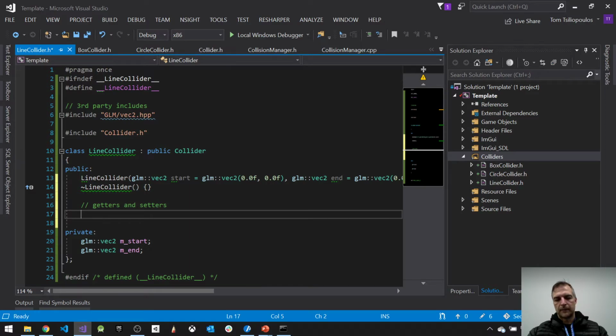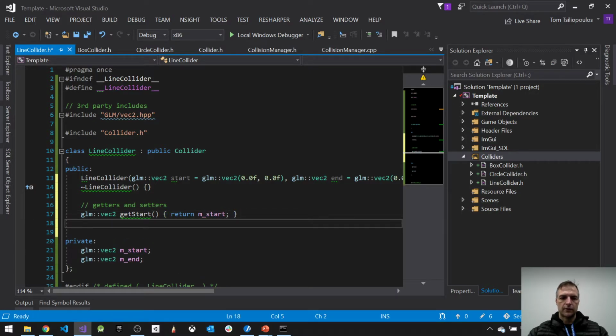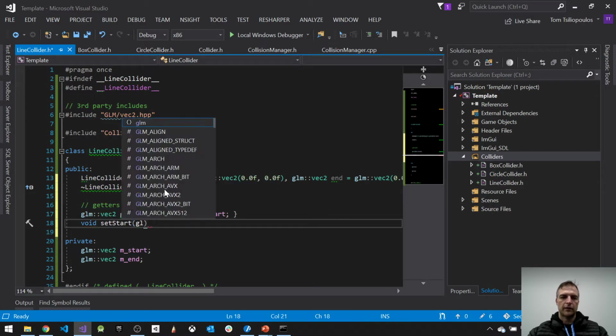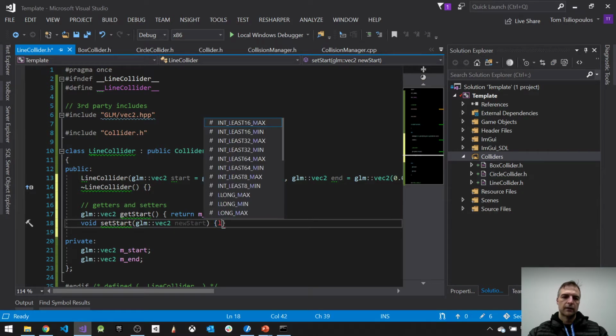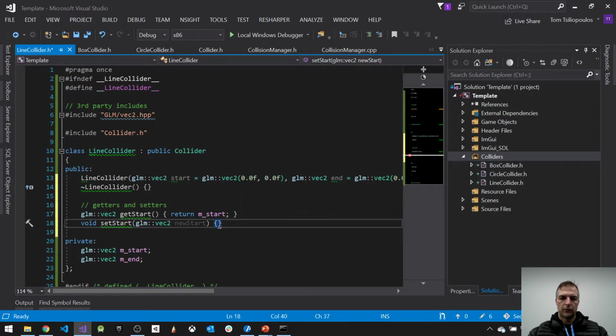Alright, so let's do this. I want to get a GLM vec2, which is get start, and this is going to return m_start. I also want to set start. We're going to get a new GLM vec2, which is new start, and we're going to set the GLM vec2 to the new one. We're going to say that m_start is equal to new start.